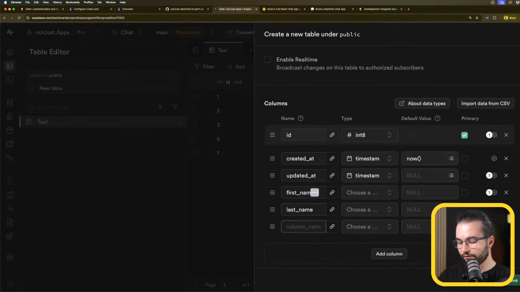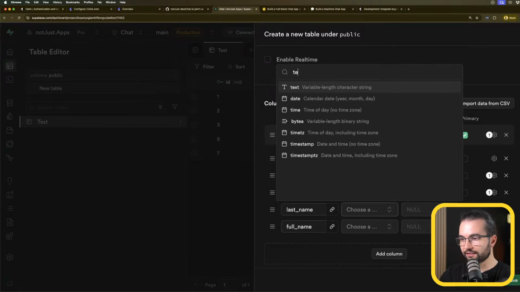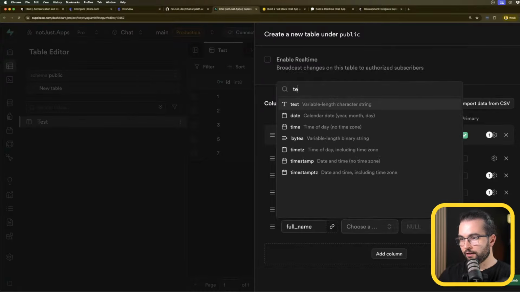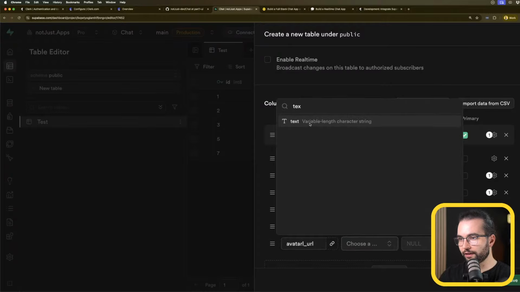And you might think, why do we need the full name if we have two columns, first name and last name? The searching is going to be done easier on one column. If we're searching by first name and last name, it's going to be easier to search on this field. So let's add them as text. What else? We have avatar URL. Let's do avatar URL. That's also going to be a text.